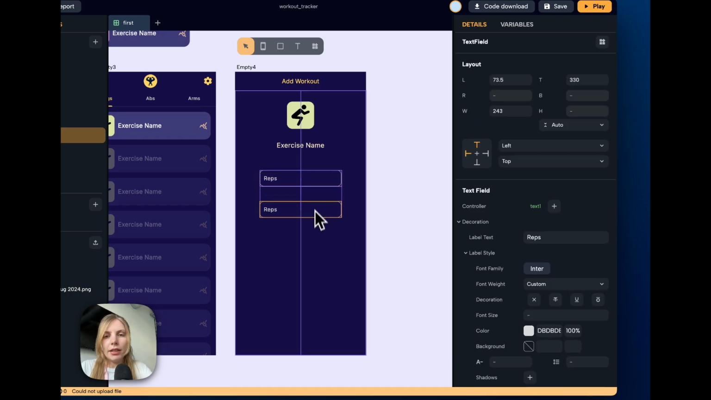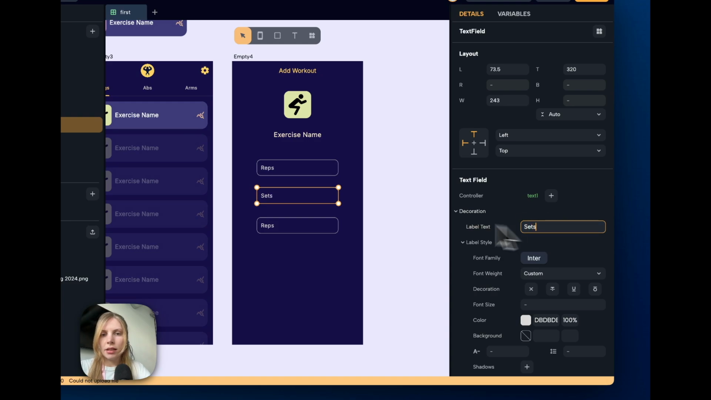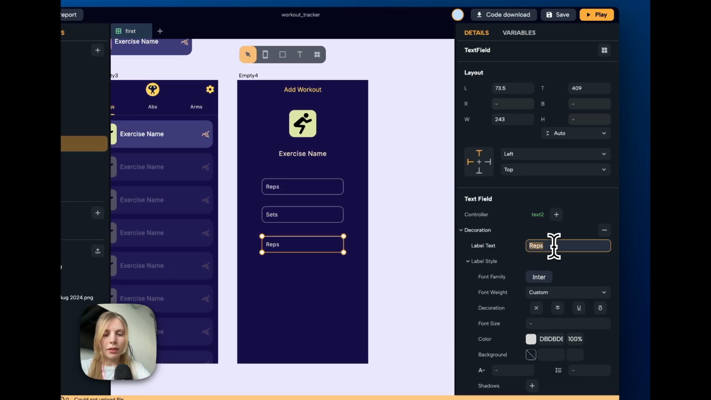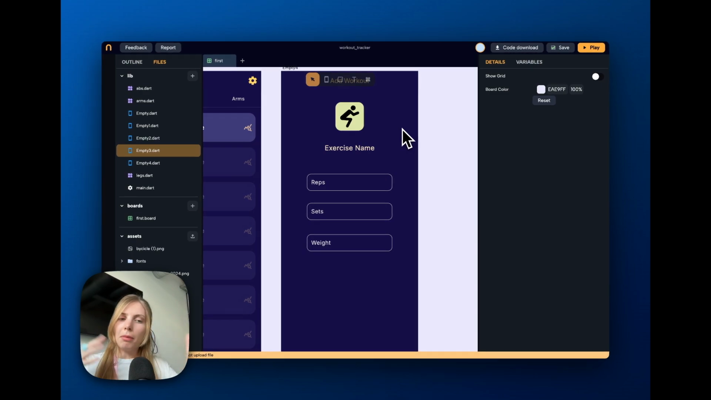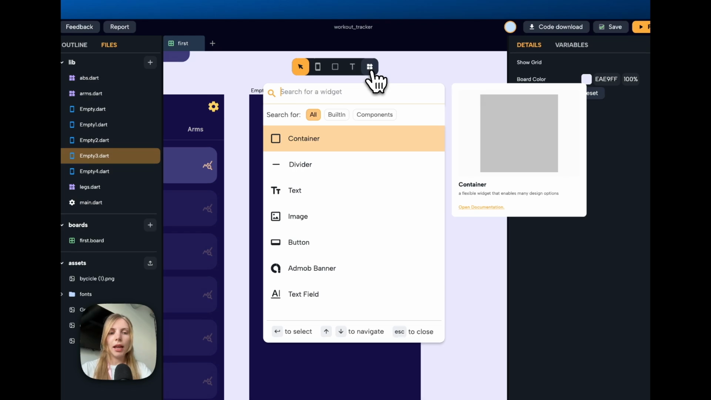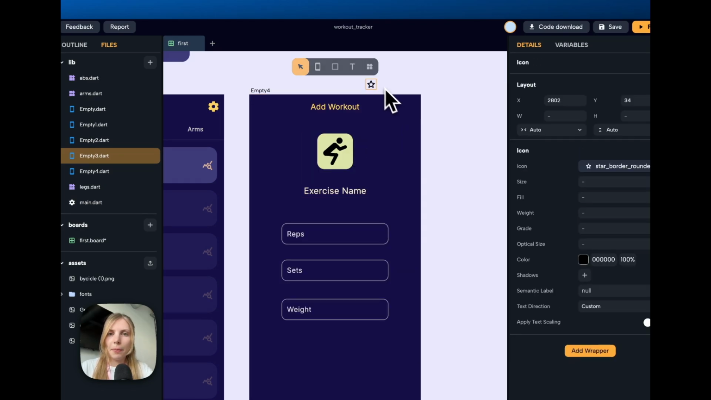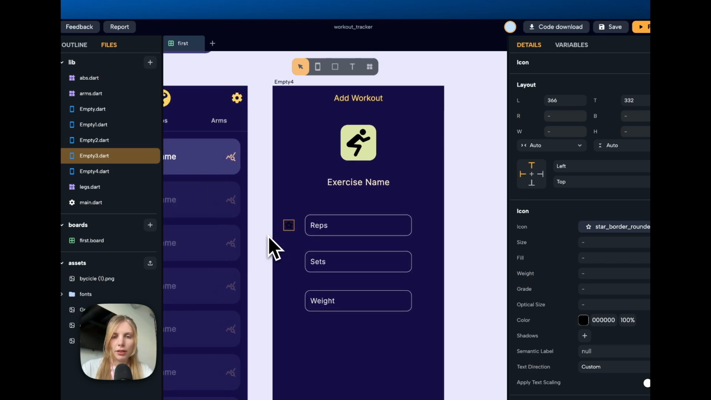Now we duplicate this text field a couple of times by pressing Option and drag. And for the other two fields, we write sets in the label, and in the other label we write weight. Now let's create some buttons with a minus icon and a plus icon, so we can also add the values inside this field through these icons and not have to type, which sometimes is easier. So let's go to the widget picker and let's search for icon. We add this icon widget inside the screen. Let's put it on the side of one of the text fields.